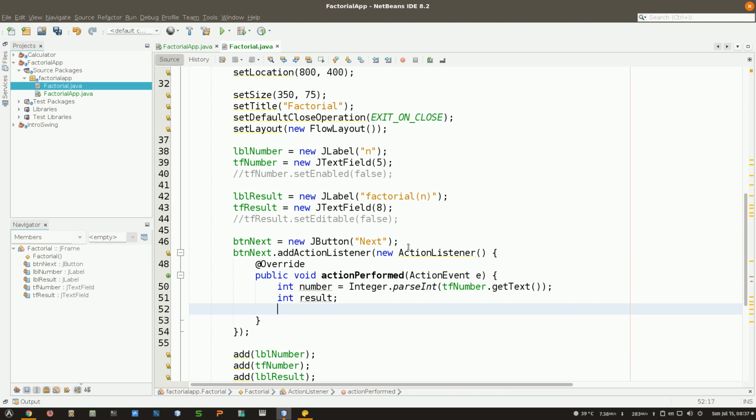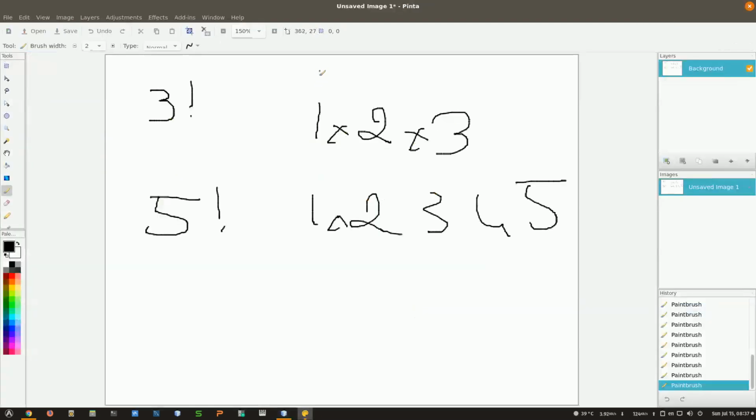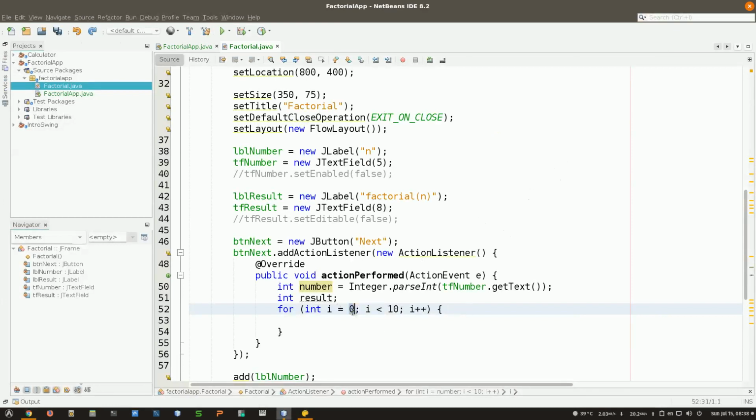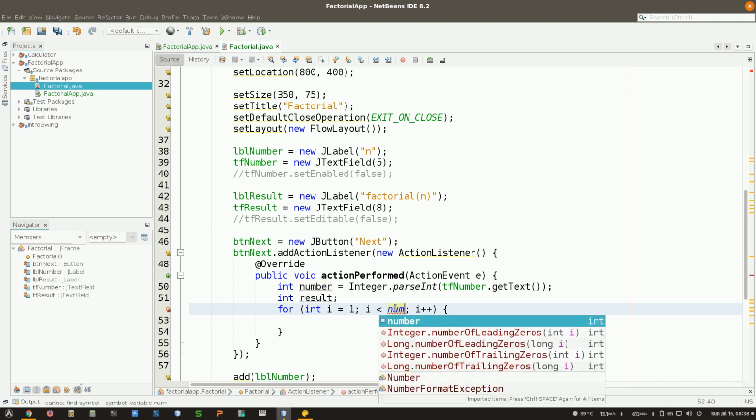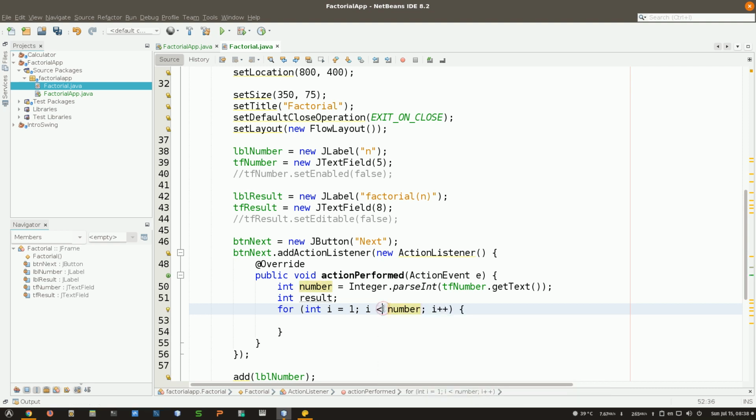Now I need to have a for loop that starts from number. Well, it depends. What would you like to do? Are you starting from this, increasing until the number? Or are you starting from this, going down to 1? So it's just both ways. Let's start from 1. We start from 1 until the number. And the number is included, right?